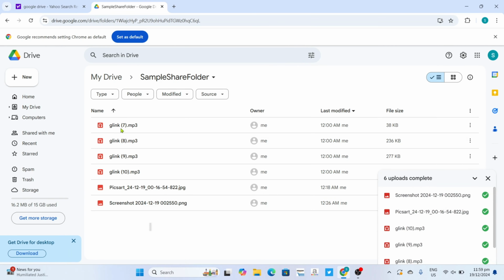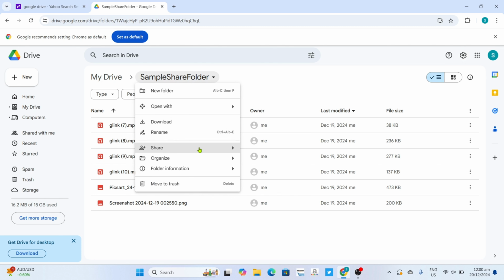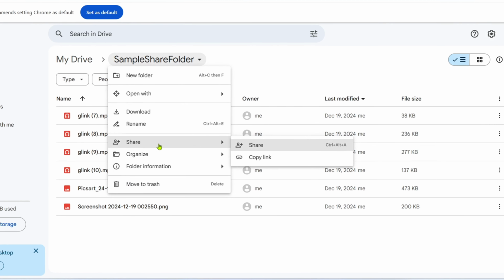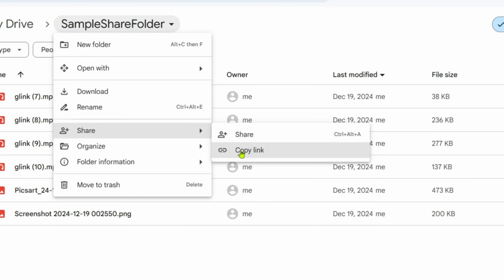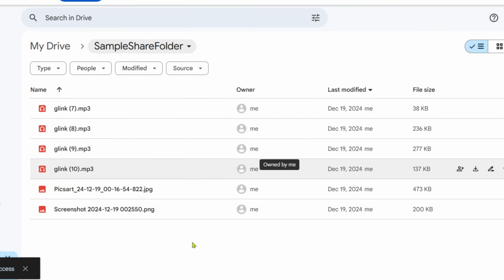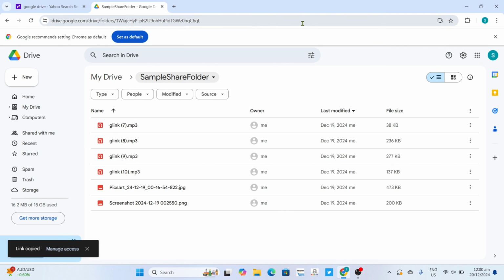The last step is to copy the link of this folder so you can start sharing it with others. To copy the link, just click the folder's name right here, and then select the Share option. After clicking it, there it is, guys. You will now be able to see the Copy Link button right here. Just go and click it. And once you've copied the link, it's done.